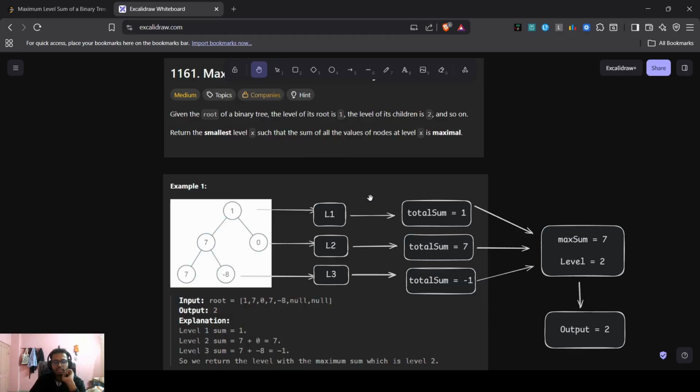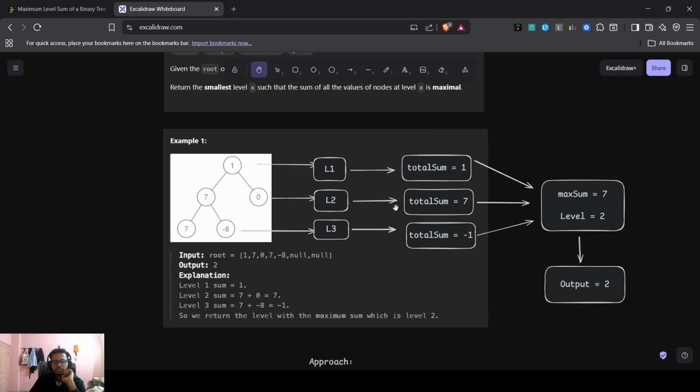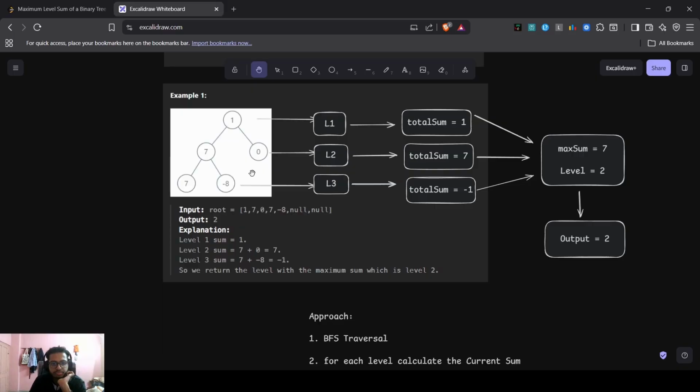So here in level 1, the total sum is 1. In level 2, the total sum is 7. In level 3, the total sum is minus 1. So can you tell me at which level we achieved the maximum total sum? In level 2, right? That's why we have written max sum equal to 7, which we have achieved at level 2. So the output is 2, and that's why the output is written as 2 here.